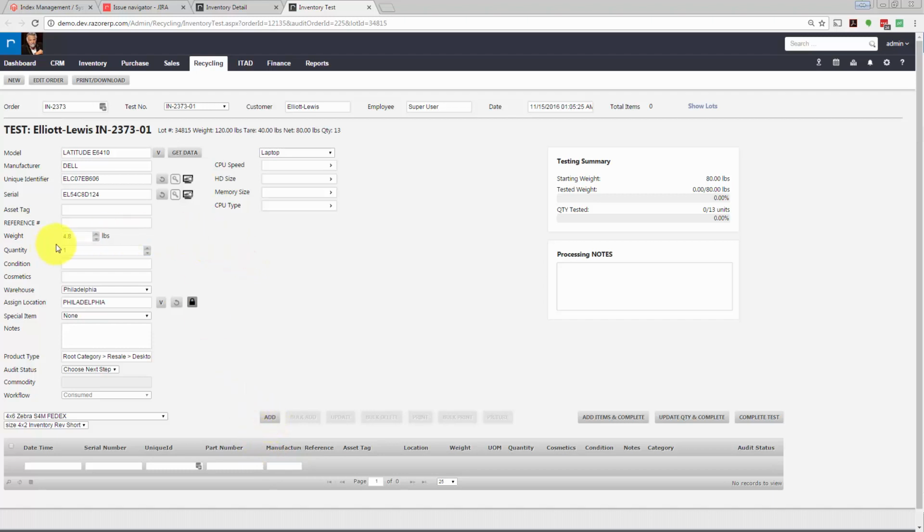So we'll move on to the weight field. This is a 4.8 pound unit. There's a quantity of 1. Condition is used. You could assign a location. A lot of times people will bring in equipment, assign them to their workstation, and then use the relocate feature and auto relocate them potentially to a bin or a bulk location.